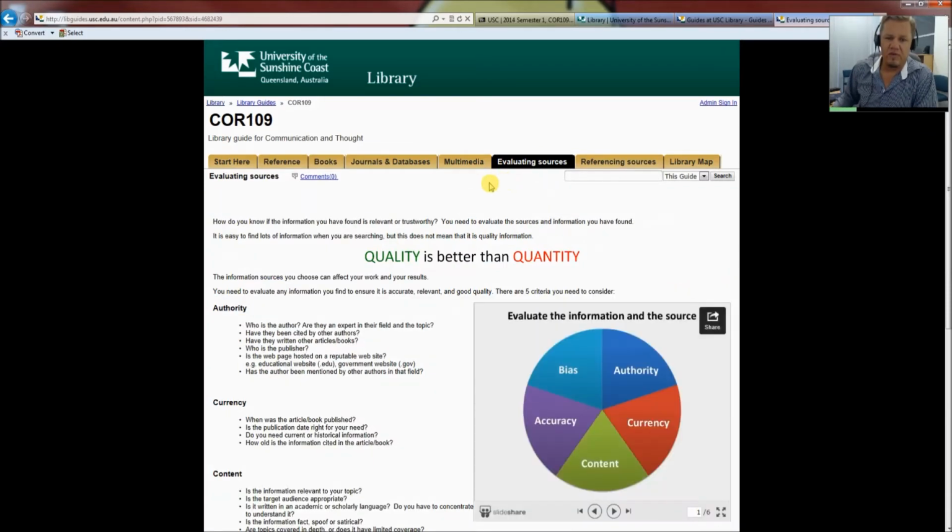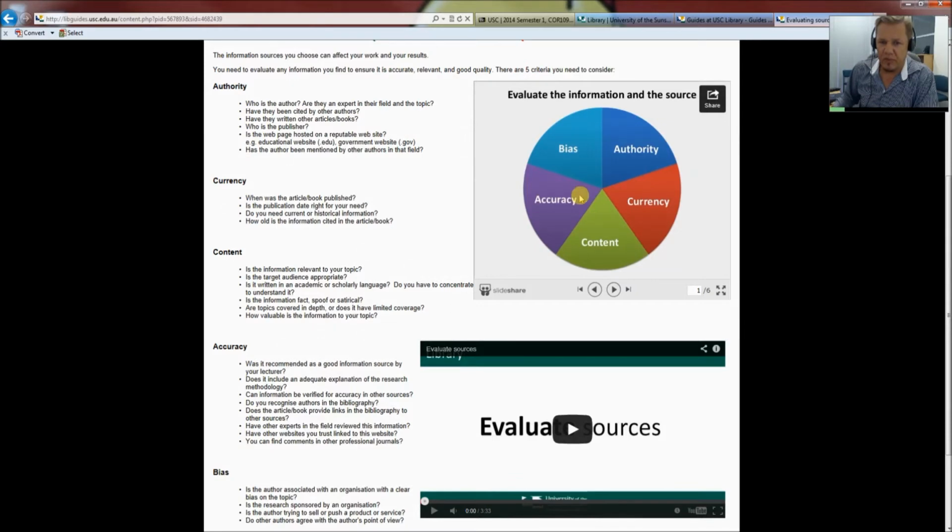So in terms of evaluating these sources, you can see it's got the pie chart there of the different things that you should be thinking about. Bias of the author, the authority the author has to write on it, the currency of the publication, the content of the publication, and the accuracy of the information. You've got to remember here that the sources you use have to be credible. You want to use credible information so that the conclusions you draw from the information that you're using are accurate, that they are credible themselves, and that you are using the best information possible.